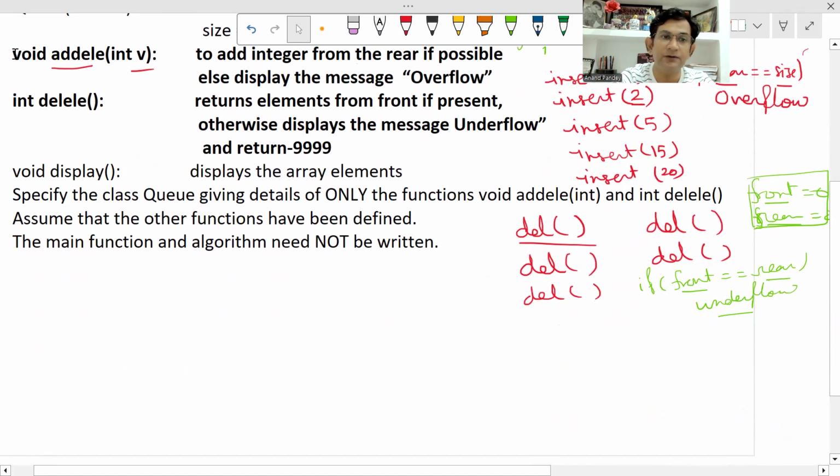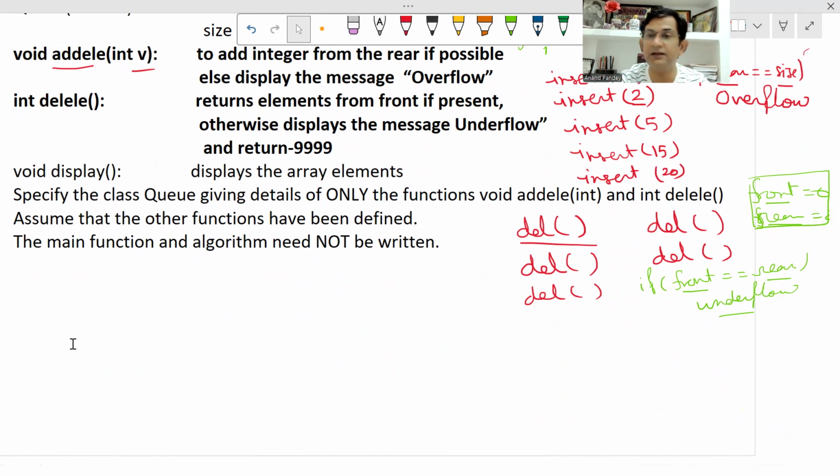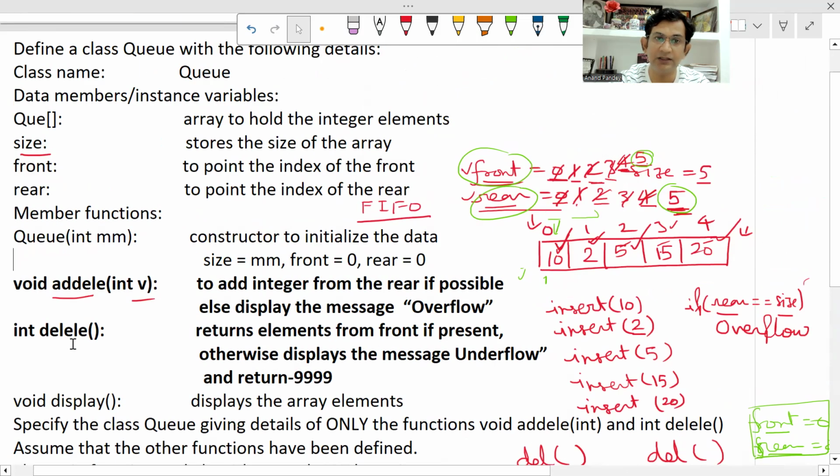This function I'm going to define. This function is for the push operation, insert operation. It is add element. Add L means add element, that is the function name I'm telling you. So as I told, there is no need to define other things. Only these two functions we need to define. So what is the name of the class? Class name we have to write. What is the class name? The class name is Q. It is given already. You can see the class name is Q.